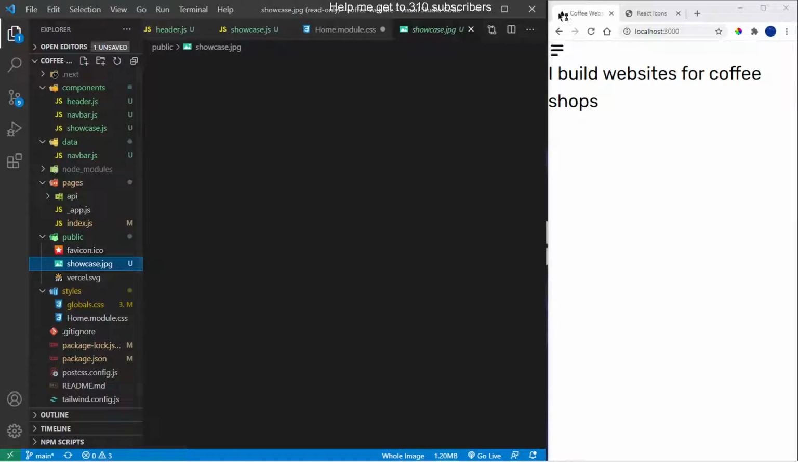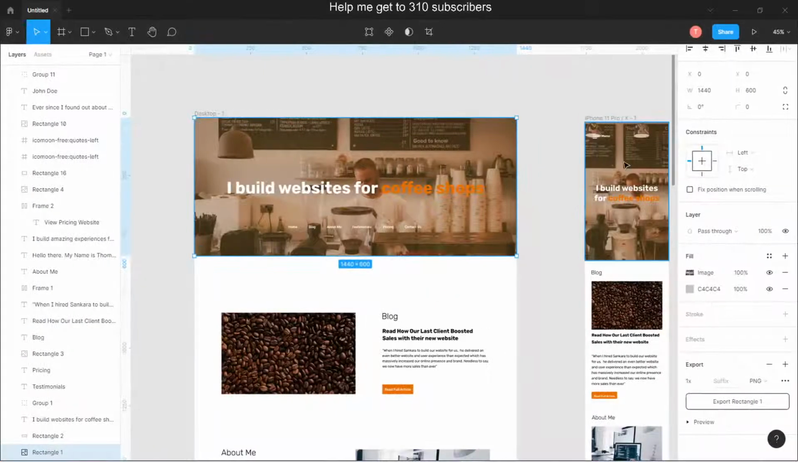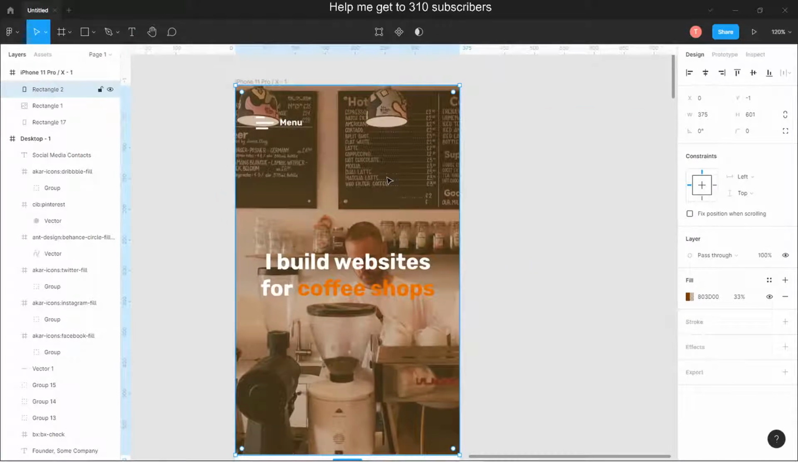Let me just confirm which image this is. I don't want to have exported the wrong image. Okay, so this is our image, right? Looking amazing. And then what I need to do is export this smaller image as well. I want to export this smaller image. This should be rectangle one as well, correct?